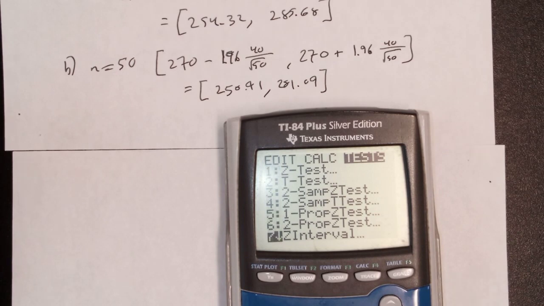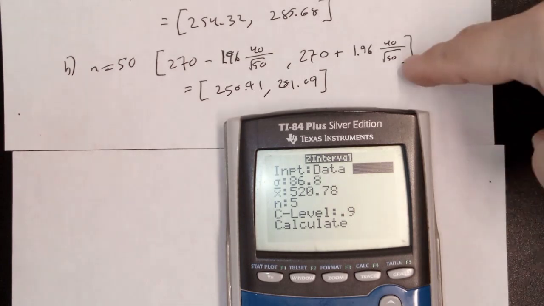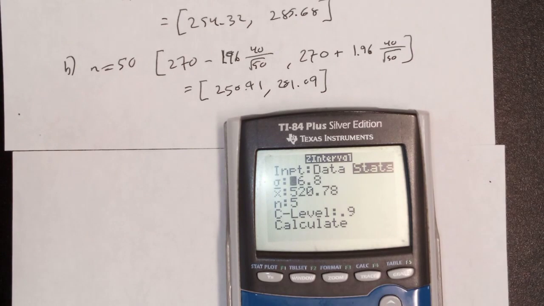As a matter of fact, if I go down to that option number 7 and say I want to get a Z interval, it's going to ask me, do you want to give me data or do you want to give me the statistics? I want to give the statistics. The problem we were just doing, this one right here, had a standard deviation of 40 and an average of 270. And we were getting 50 people. And we wanted how confident do we want to be? What was the confidence interval we just did? So I want to be 0.95 confident.